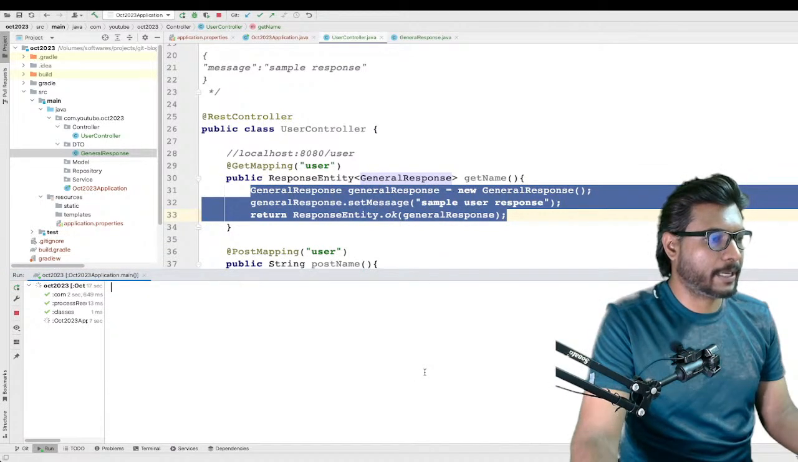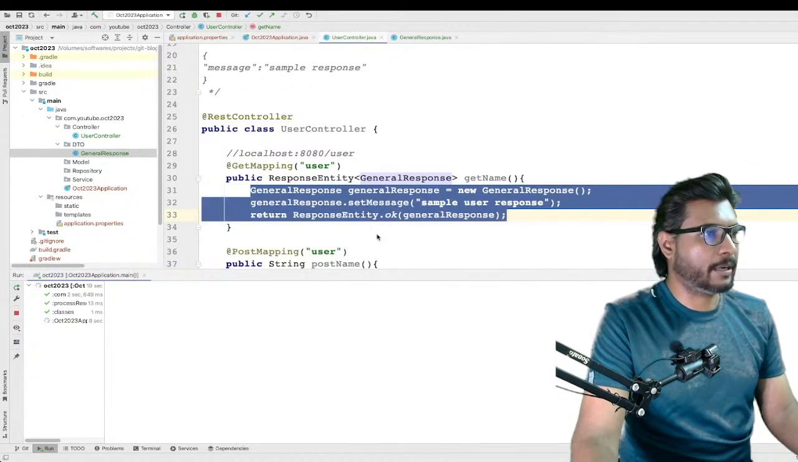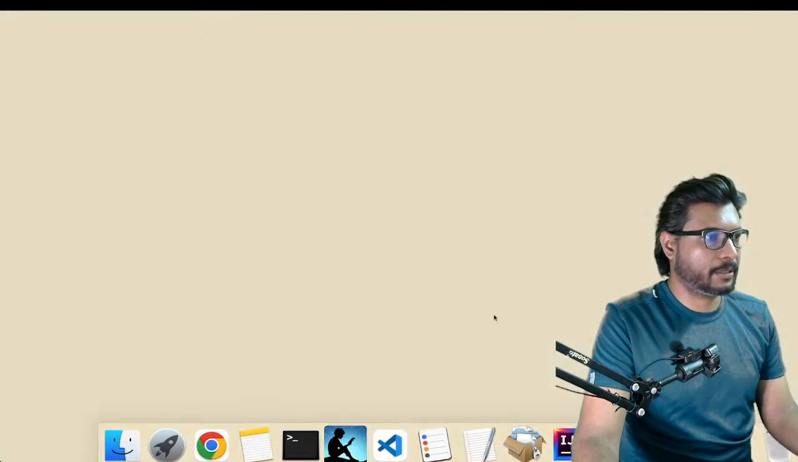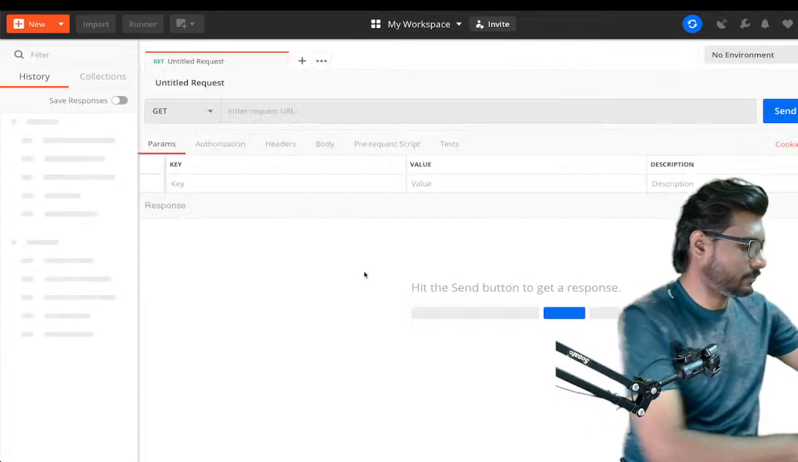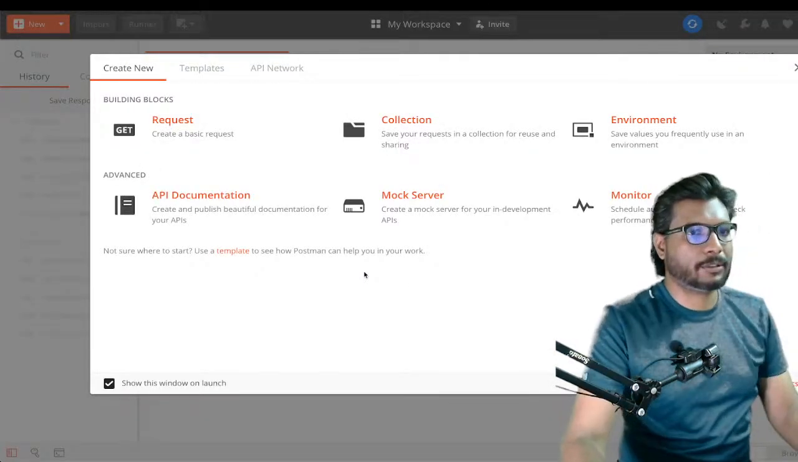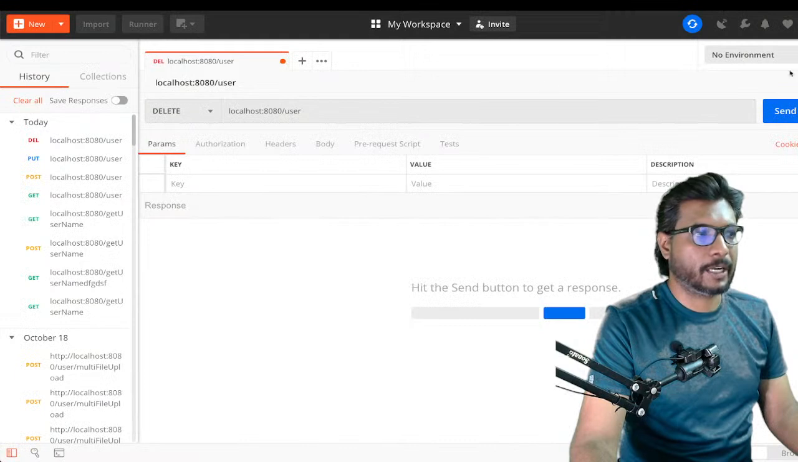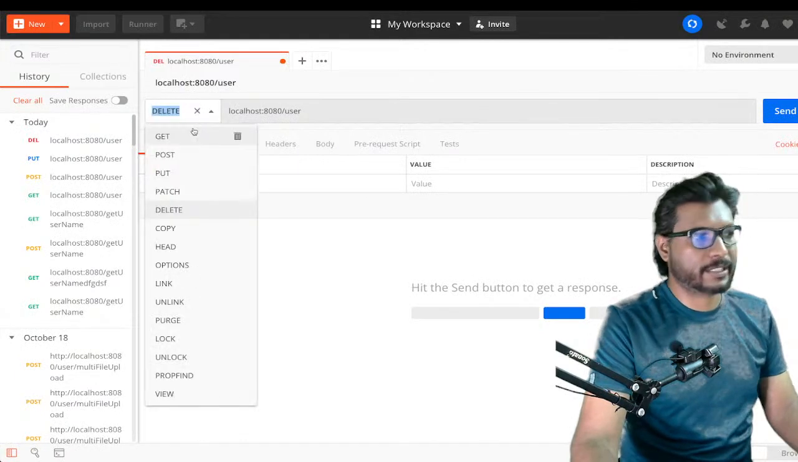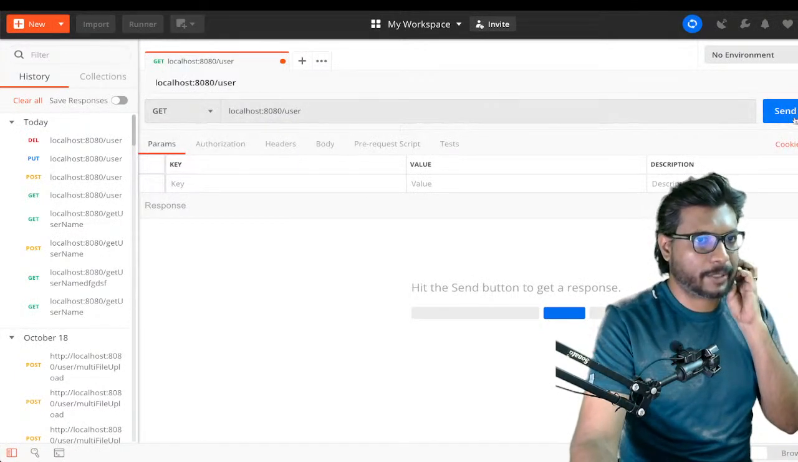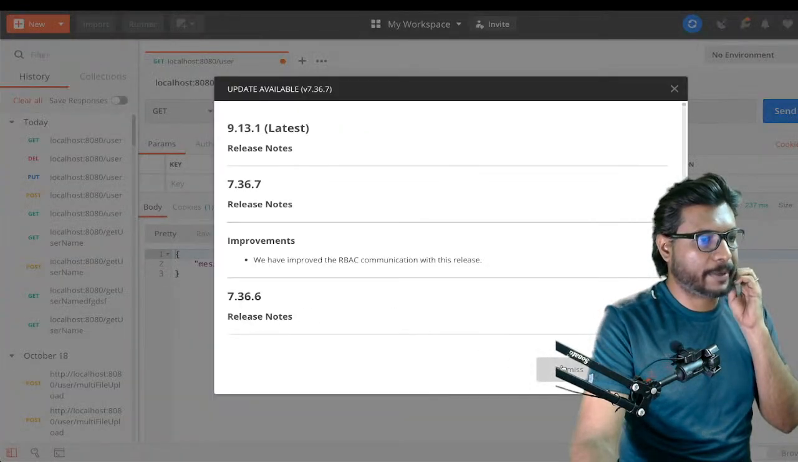Okay, so let me clear this one. Go to the Postman. Now in the Postman, let me send the request, because we have done the change only for the GET API. So let me send the request. Can you see the appropriate response here?